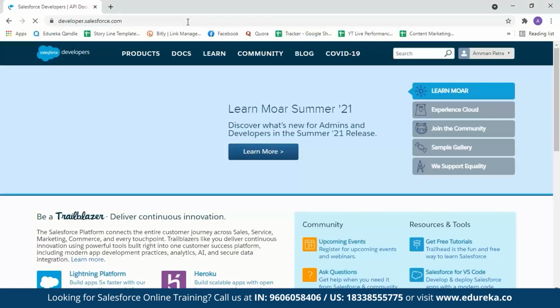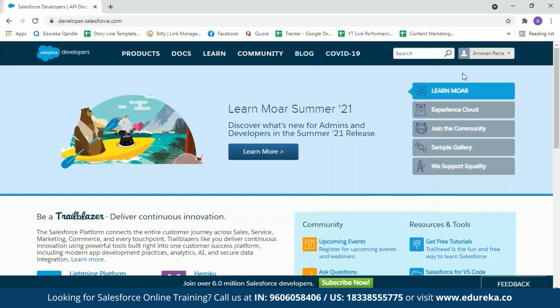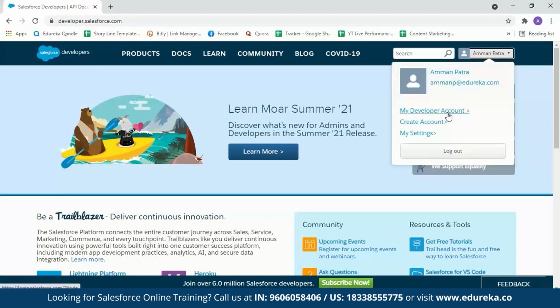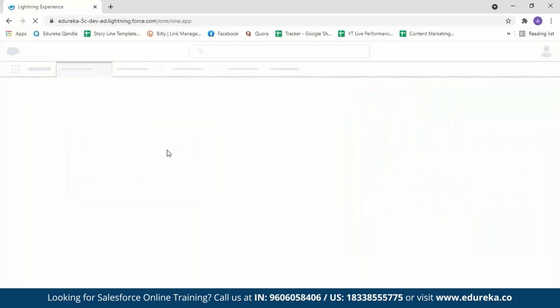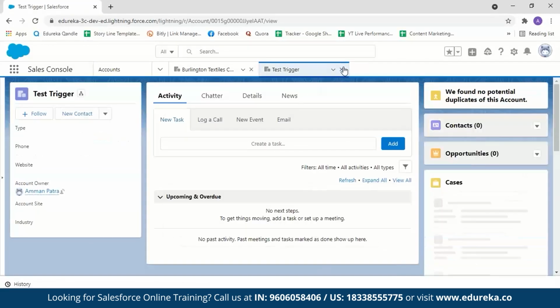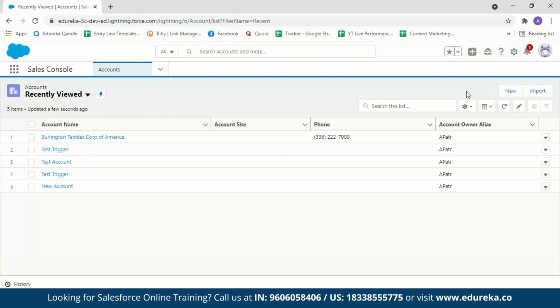developer.salesforce.com. So if you're going to the website for the first time, here you'll have two options, login and sign up. If you're a new user, you can just create an account. It'll just take maybe 1 or 2 minutes to create an account. After you have logged in, you can just go to your name over here and go to my developer account. Select your username. So if you're new to Salesforce, this is what a Salesforce console would look like. Now to go to the developer console, just click on the setting over here and select developer console.